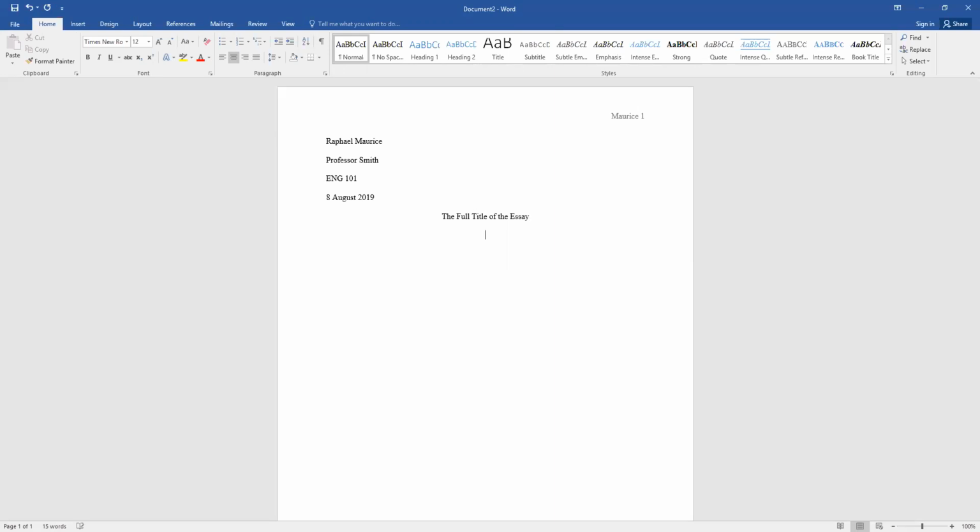Next, I'm going to hit Return. As you can see, the cursor is still centered. So before I begin to type, I'm going to realign it to the left. And I would hit Tab for my first paragraph and begin typing.